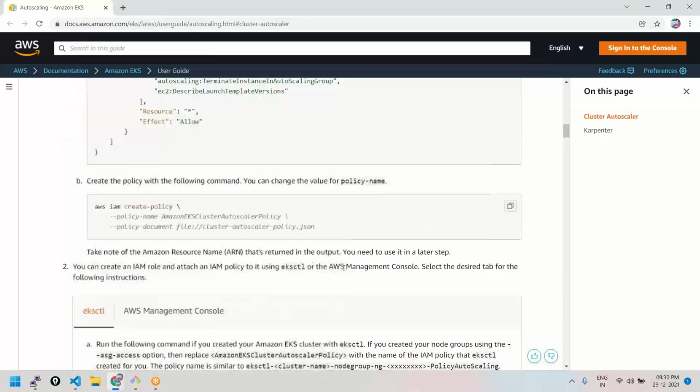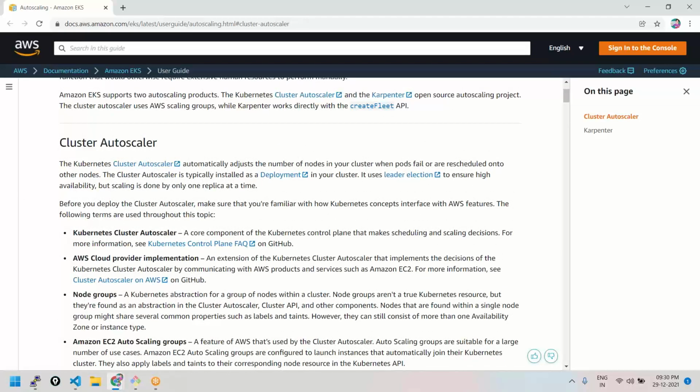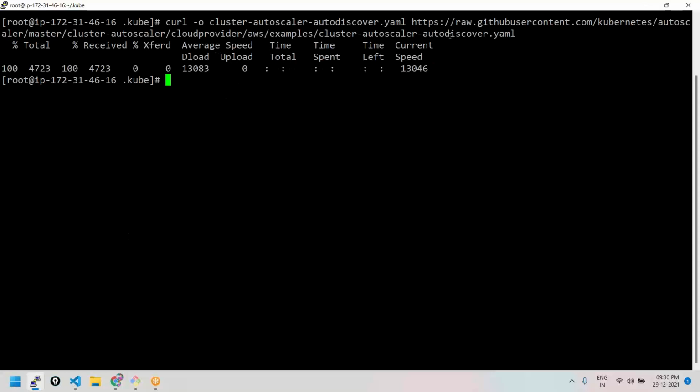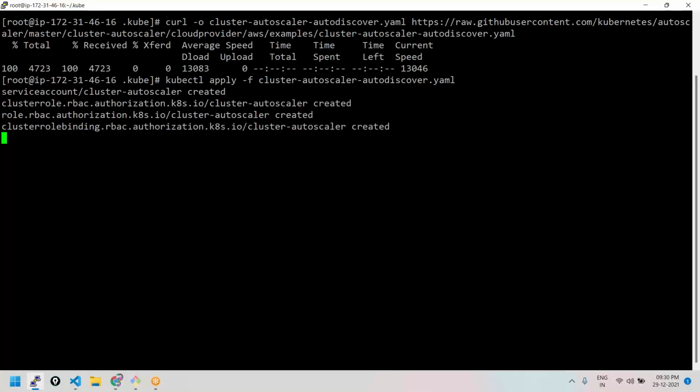It says to create a policy and role. But before that, it says to deploy the cluster autoscaler. How do you do that? Again, your cluster autoscaler runs inside a pod. So this is the official documentation, cluster-autoscaler-autodiscover.yaml. You have to apply this, meaning you download this YAML and run this file. kubectl apply -f cluster-autoscaler. Your cluster autoscaler will be created as a pod.